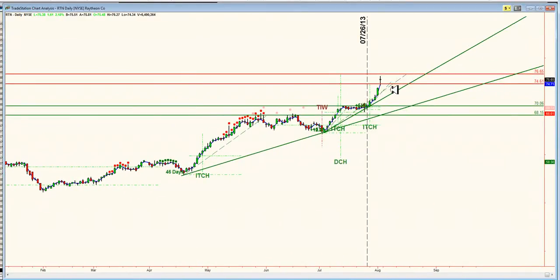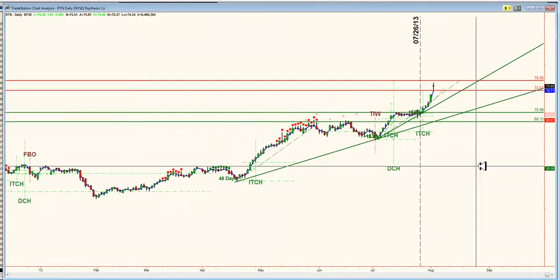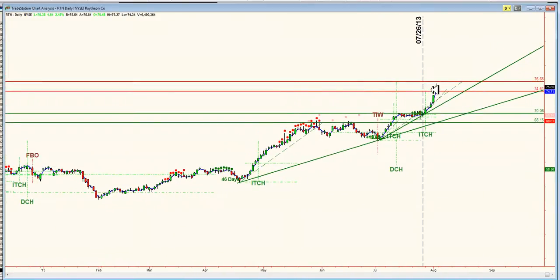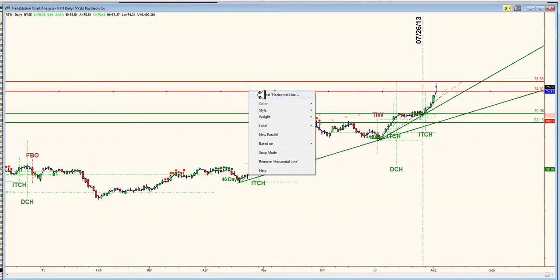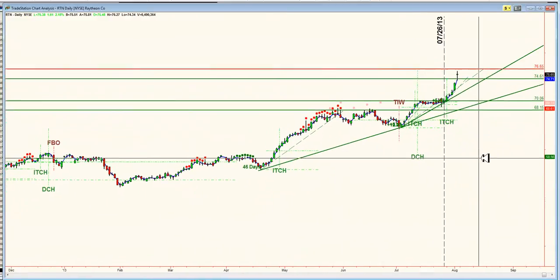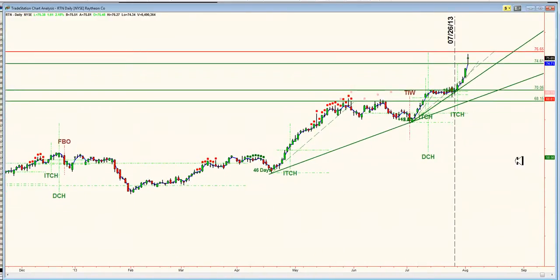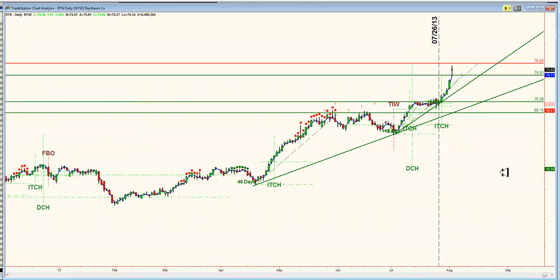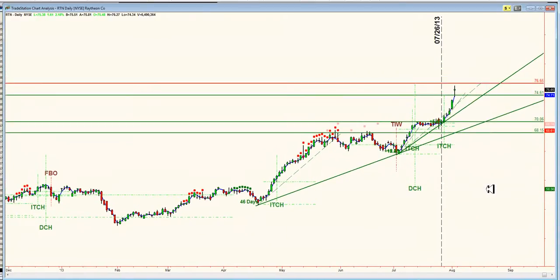Measured moves, you can change the style of the measured moves to distinguish those from the trend lines. Once it breaks a resistance level, like in this case, you can right click, change the color to green. Whatever you want to do with your chart.